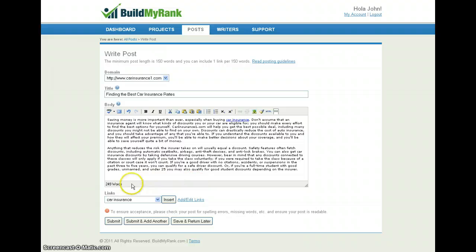So that's one issue. The word count feature is pretty close to reliable, but sometimes it can be off a word or two, particularly if you have a lot of numbers in your post. So if you're at 150 and you're getting that error, try to add a few words and see if that helps.